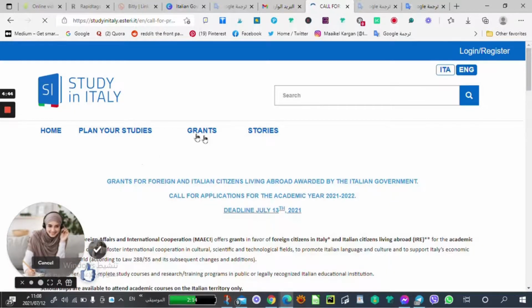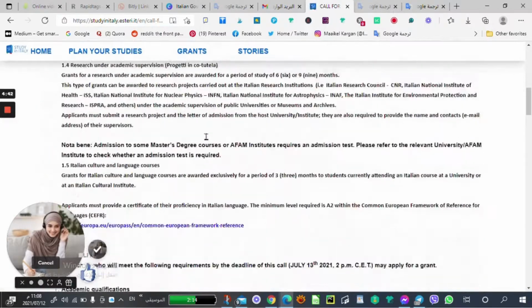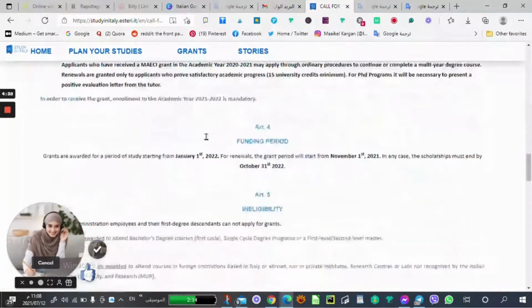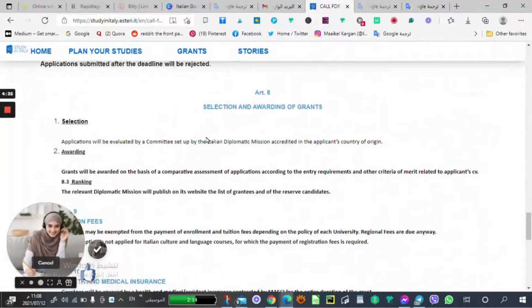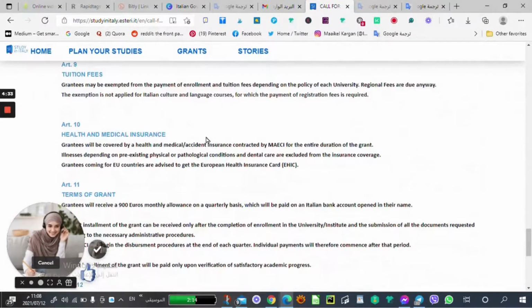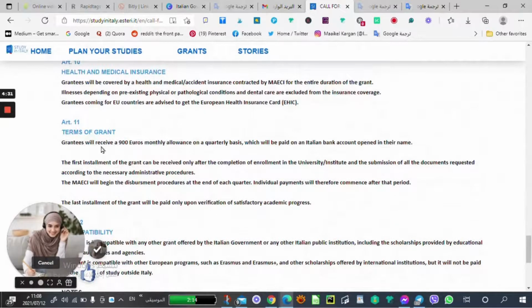The study starts in December. You must have the expenses of the first 3 months because the scholarship is often awarded in January. Regarding the expenses, I want to show you something they mention in the scholarship information section.